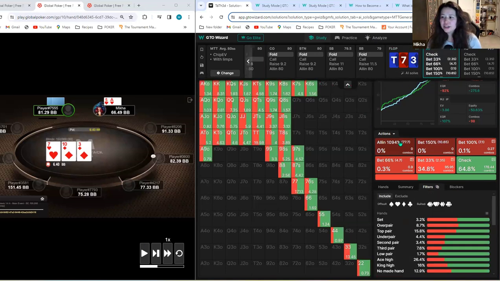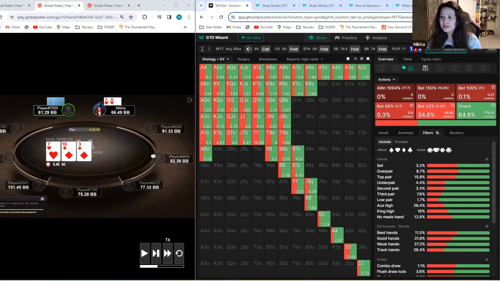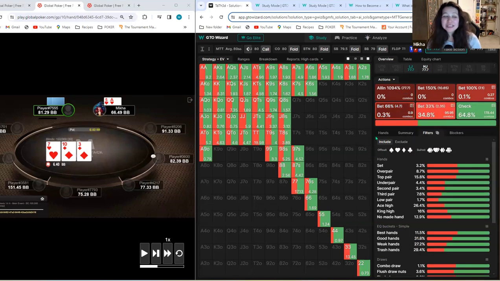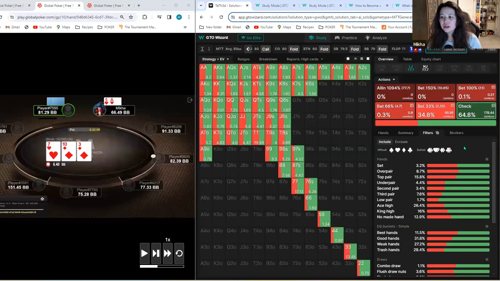So a lot of checks. 65% of the time, the lojack is checking. I don't want this view. All right, there we go. That's good. 65% of the time, lojack's checking. 33% of the time, they're going to bet, but they're only going to bet 33% pot or 2.35 big blinds. And there's really no big sizes. And what I really love about GTO Wizard is it breaks it down into these types of hands. So what is the composition of the lojack's range? Well, 3.2% of the time they have sets.